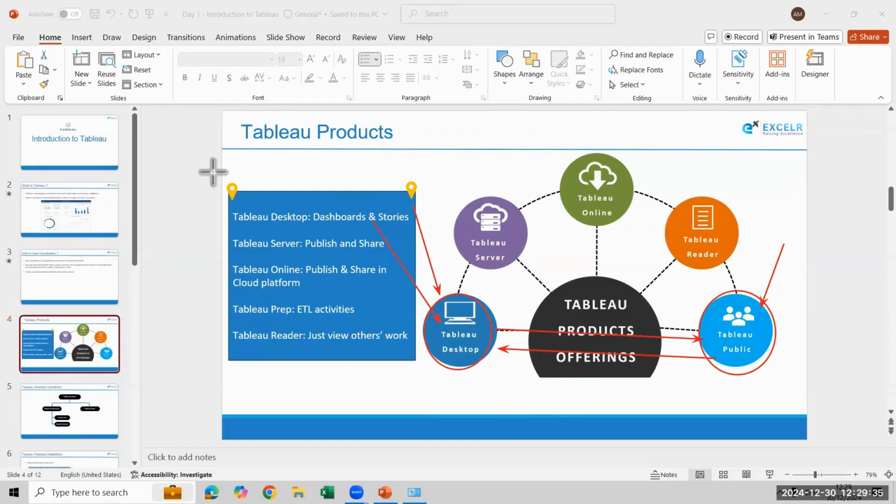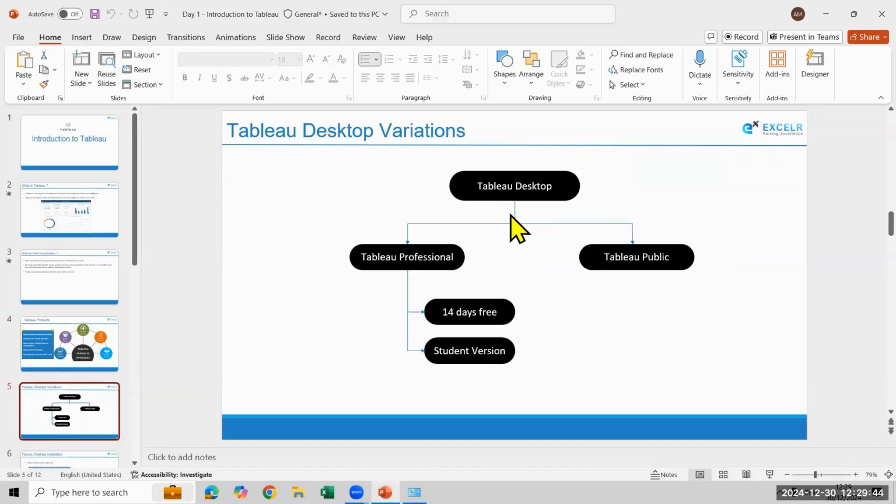Okay. Now, how to approach this? Let's see. I'm just showing you the graphical, like a flow map. So this is what you're actually getting. Tableau Desktop. From Tableau Desktop, you have 2 ways to go. One is Tableau Professional for working purposes. One is for your understanding or for the classroom, Tableau Public. In this, if you are purchasing Tableau Professional, there is a 14 days trial version free. And the second one is the student version, which is 1 year free.